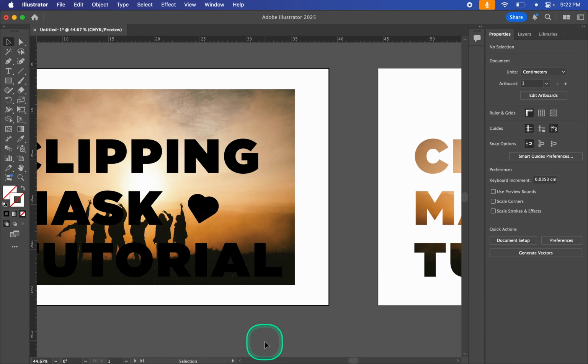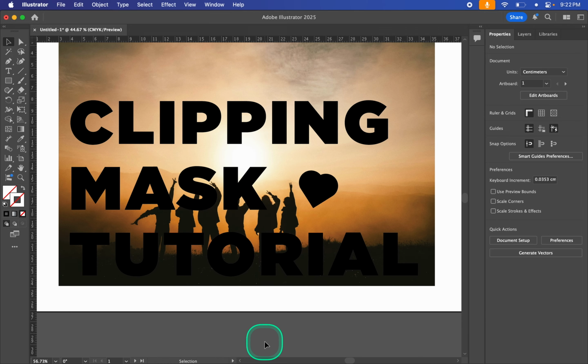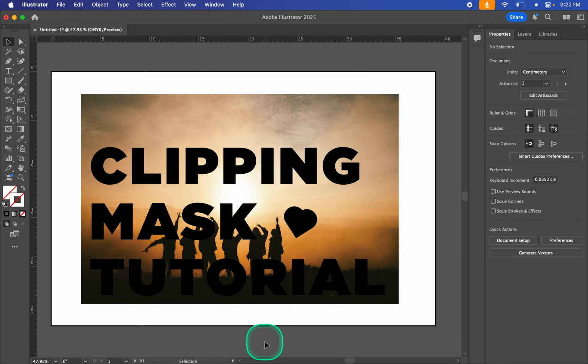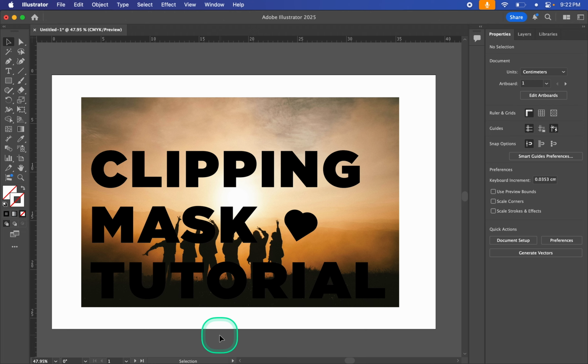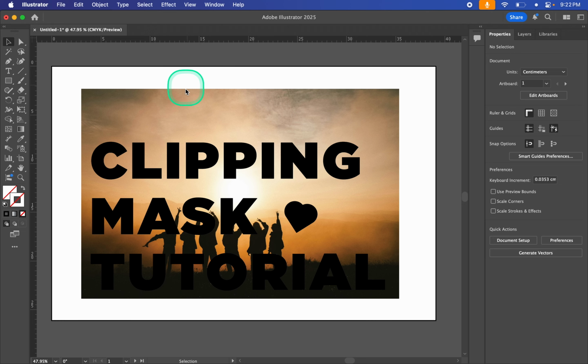If you're coming from Photoshop, clipping masks in Adobe Illustrator look very different, so I can understand if it's a bit confusing. For me, it took a little while to wrap my head around. For those of you who are just interested in learning how to do clipping masks, I'll show you that very quickly right now, the absolute basics.